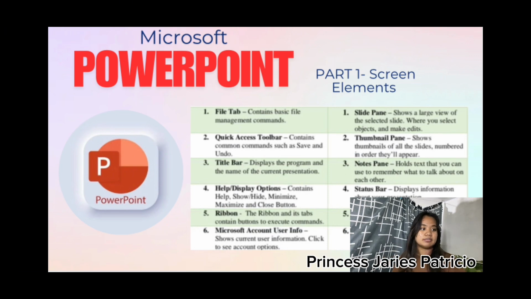Next one is the title bar, or what we call program and presentation name. This displays the name of the program and the current presentation file name. For example, as you may see, PowerPoint dash Presentation 1 is displayed here.